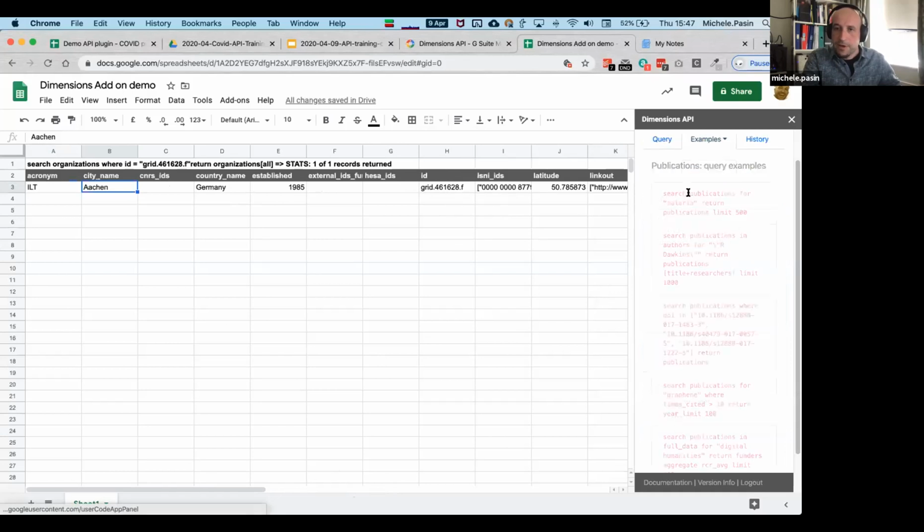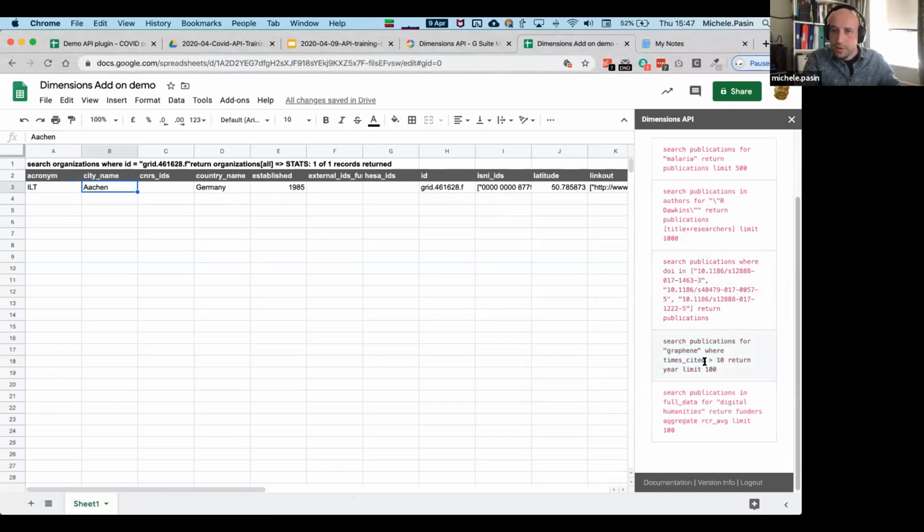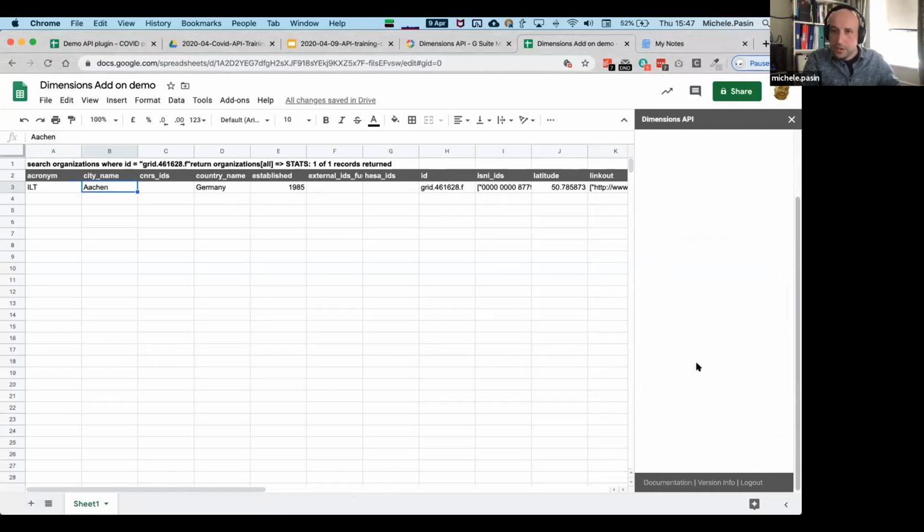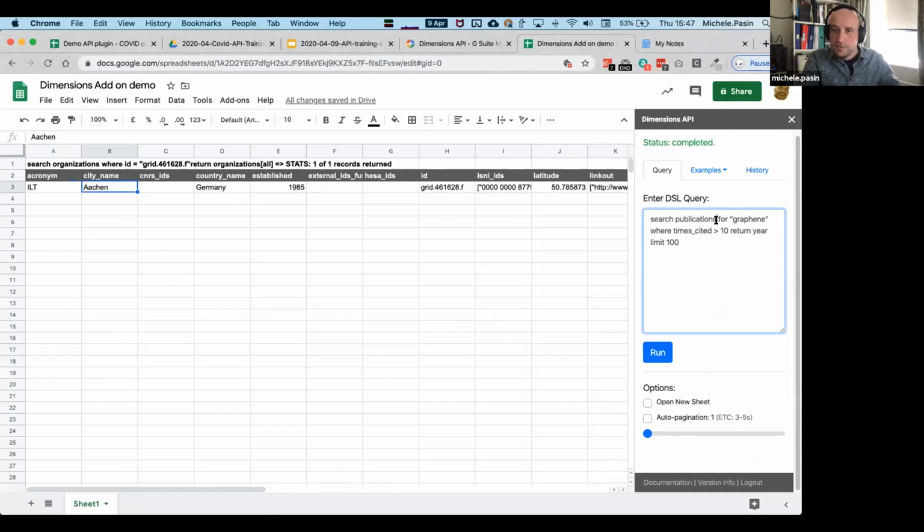But now let's pick a query that returns more results. So for example, we can search for publications. We could search for publications mentioning the keyword graphene that have been cited more than, say, 100 times. And in this case, I want to return publications. Let me see, I'm going to return all the metadata for publications, and I'm going to get 500 of them.